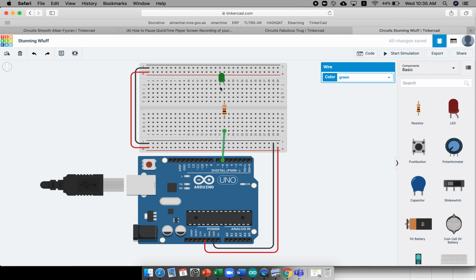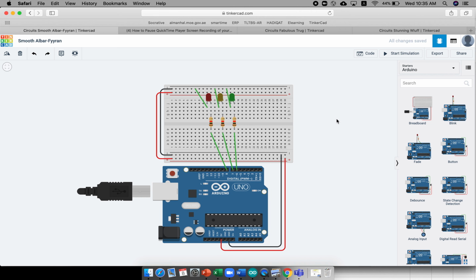Now where to go after the LED? With the cathode, we have to go to ground. Now take a wire from here, click to any of these. All this line is ground. I'll take this one. Now my first LED is ready. Here is the complete circuit, so I don't waste the time. So this is the traffic light circuit.